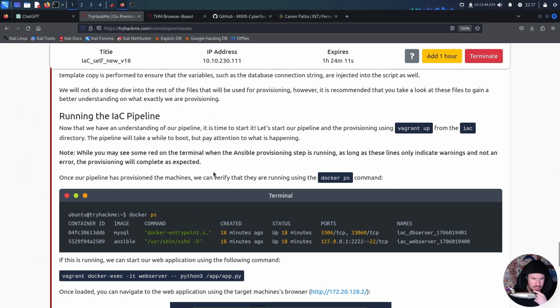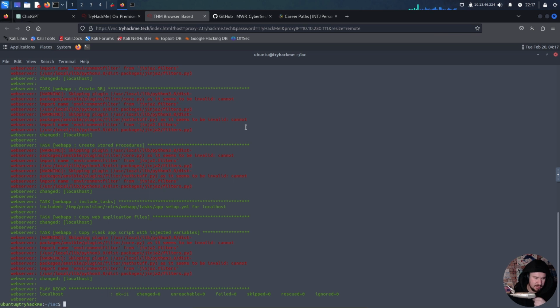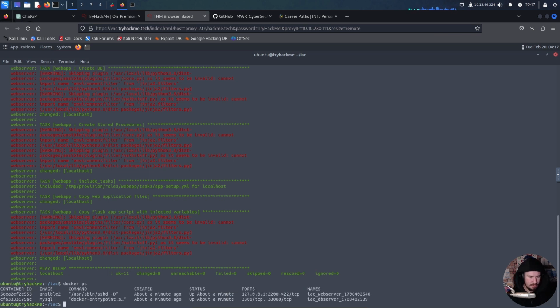Once our pipeline is provisioned, we can verify they're running using Docker PS. Yeah, okay, cool. They're running. Sweet, on port 22 and 33060.